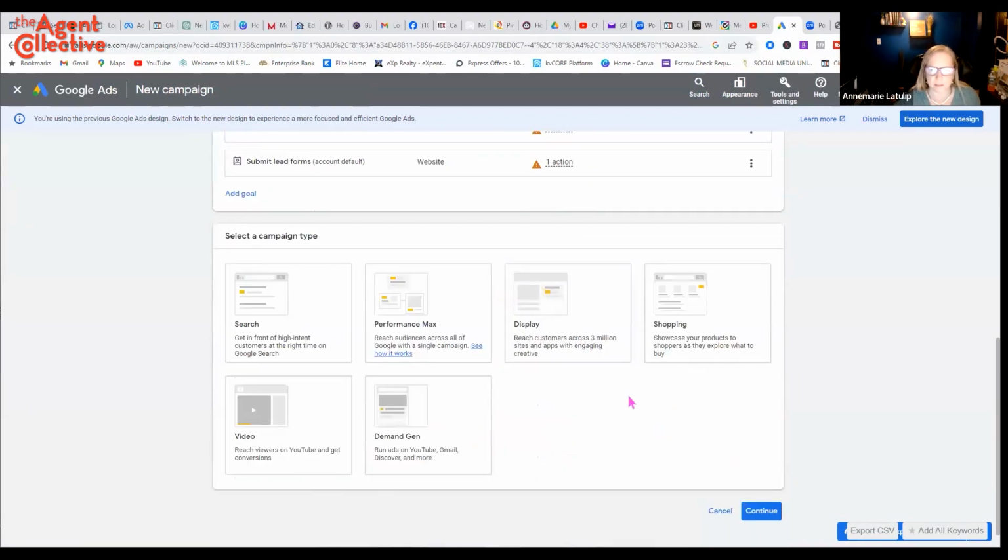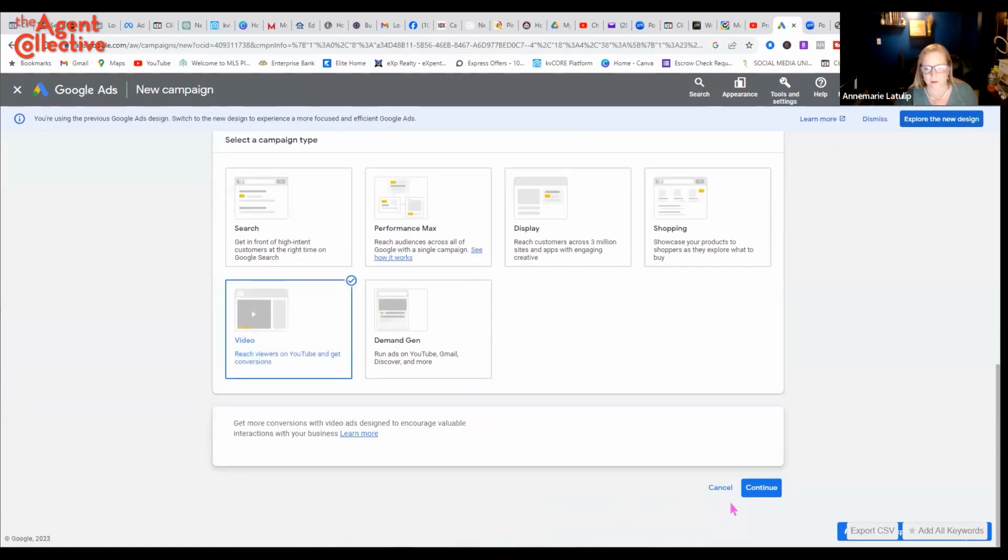All right. And now you're going to select your campaign type. So this is where you'll click video. This is how Google will know that you're going to be running a YouTube video. Okay. So you have to have a YouTube channel also to be able to do this. You can't just upload a video. It has to come from your YouTube channel. Okay. All right. And so then we're going to hit continue.